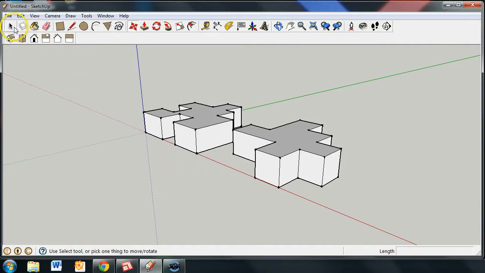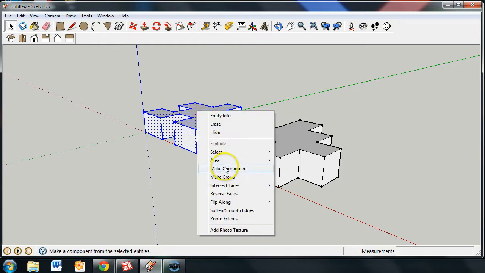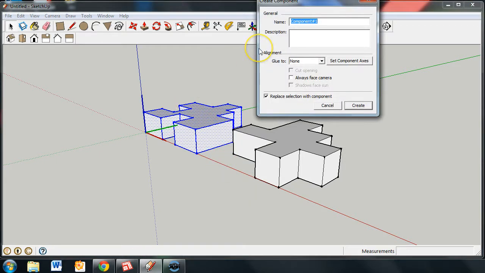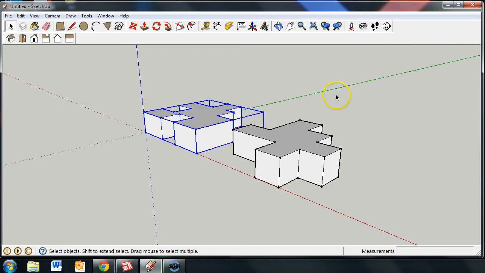If I turn this piece into a component, on the other hand, I'm going to use the mouse pointer and triple click on this object. So 1, 2, 3. Everything highlights in blue. Right click, make component. I can name this one puzzle piece 1, but you don't necessarily have to name it. Okay, so there's puzzle piece number 1.